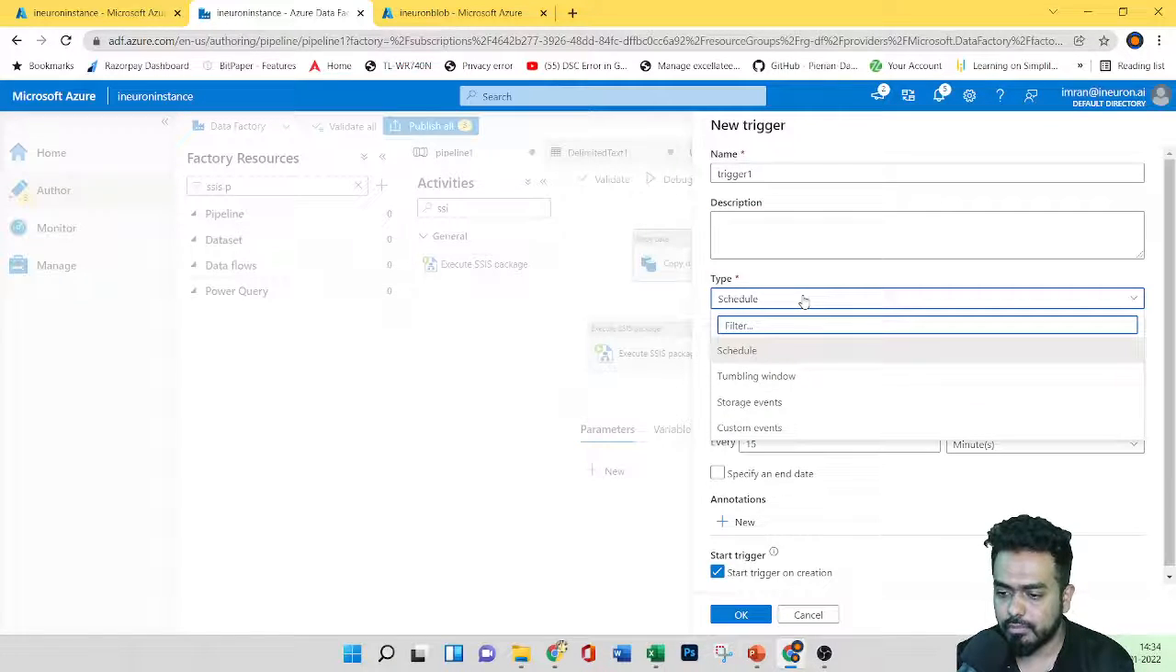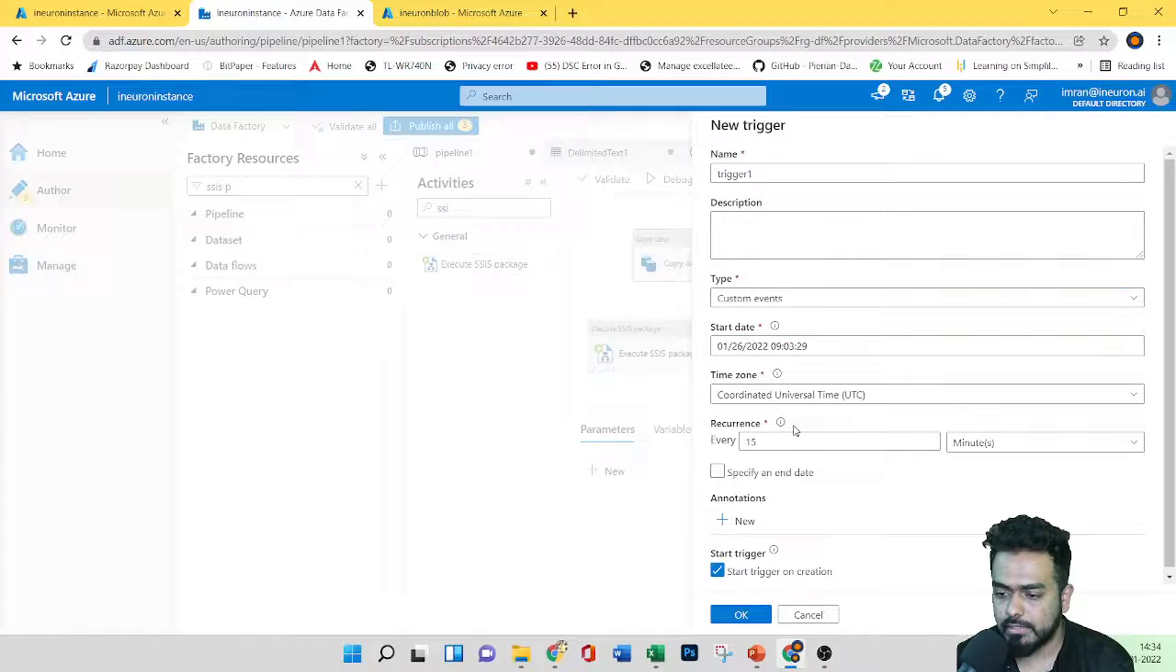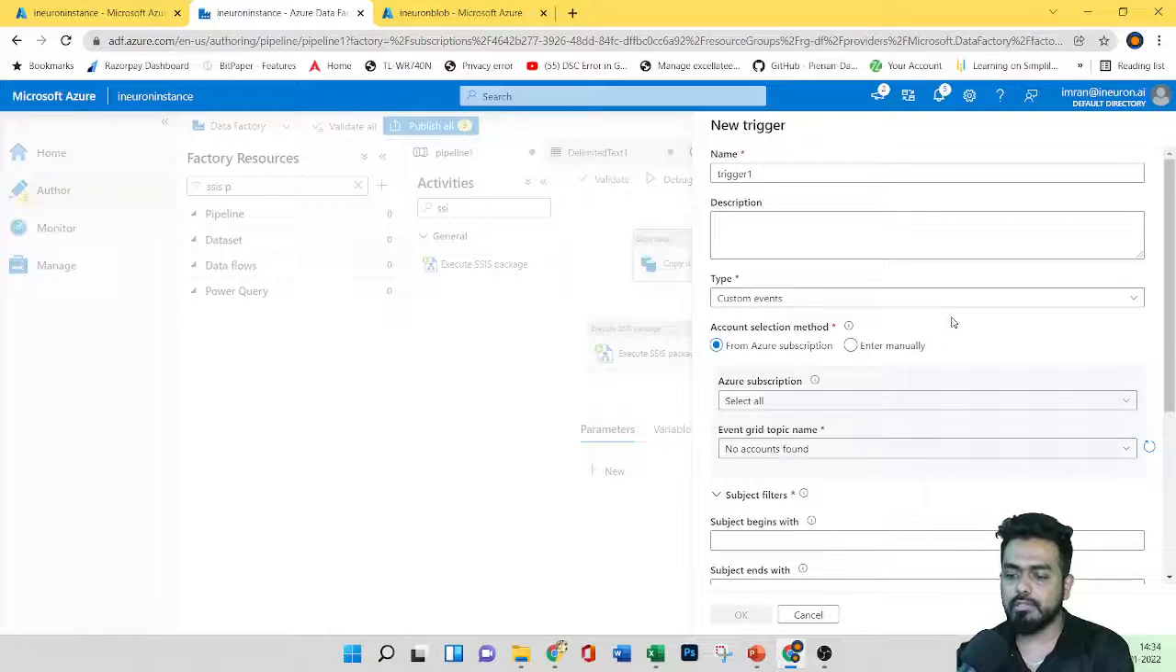Here, of course, we have three types of trigger: one is tumbling window, we have storage events, and we have custom events. So let's go with the custom events. When you click on custom events, first we need to select the account selection method, that is, from the Azure subscription.